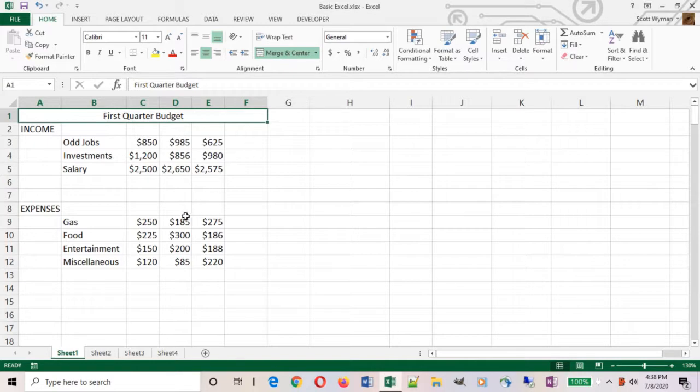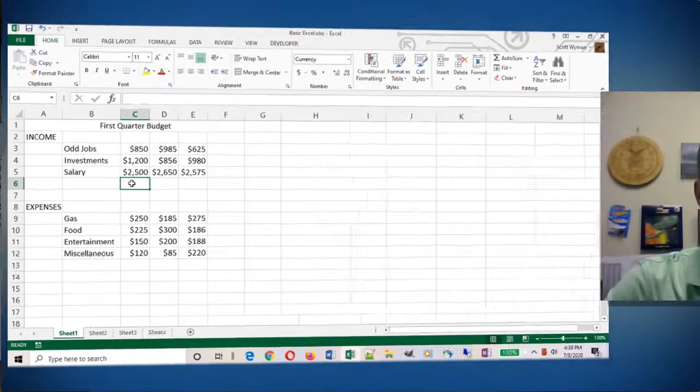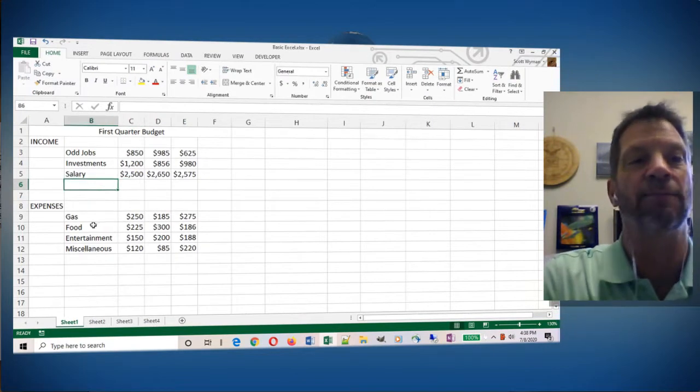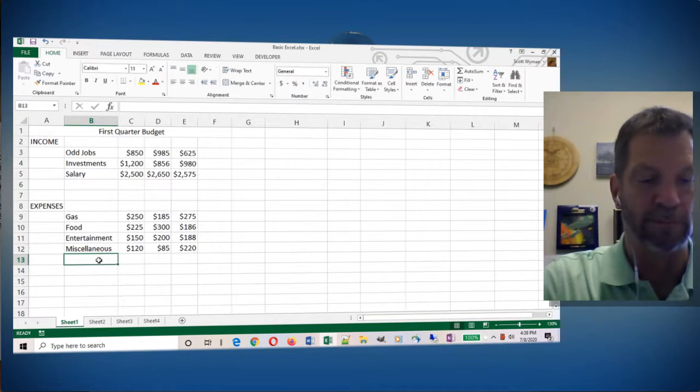Now, what we're going to do is look at some basic formulas. So we're going to put our active cell here in cell C6. Well, let's add some more labels first, right? We're going to put totals here and totals here.